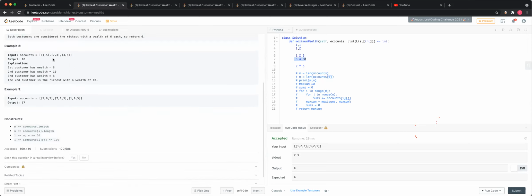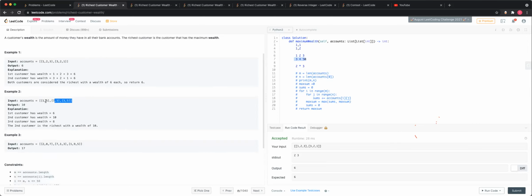This is another example that I gave to you. This customer has 6 in his bank account. This customer has 10. This customer has 8. So who has the highest amount of money? 10. The same thing applies here. This customer has 2 plus 8 plus 7, that's 17. This customer has 11. This one has 15. So therefore 17 is going to be your answer. So what they're actually saying is that when I give you something like this, sum the amount of money that each of them has and give me the highest amount.